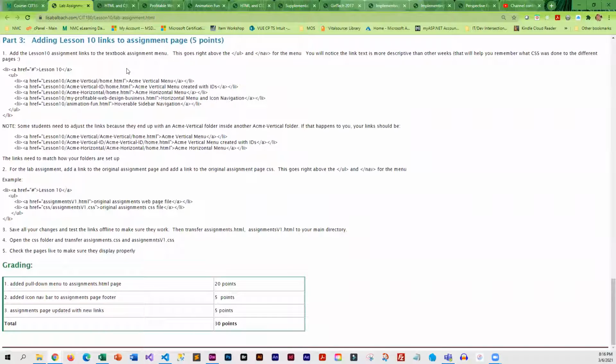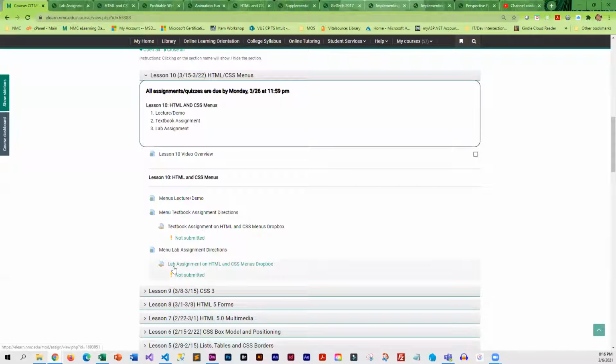Okay, then you will update your page with the links, transfer everything, and enter done into the Dropbox.